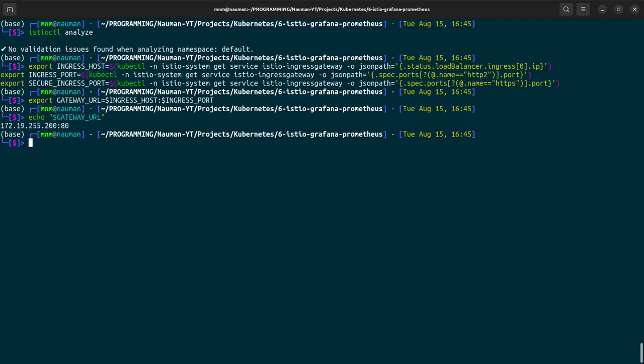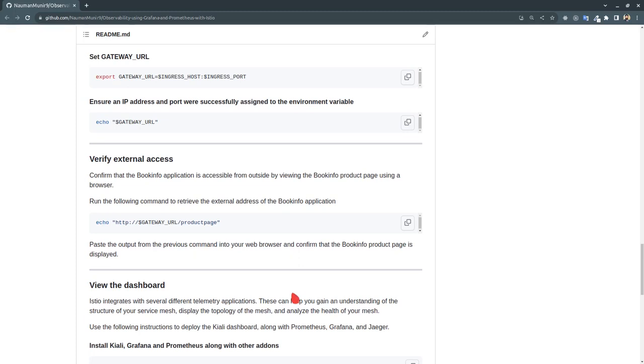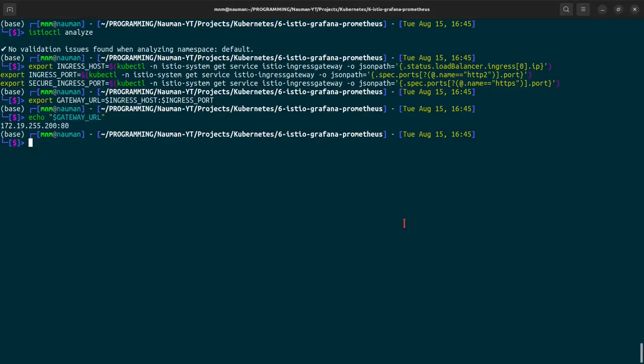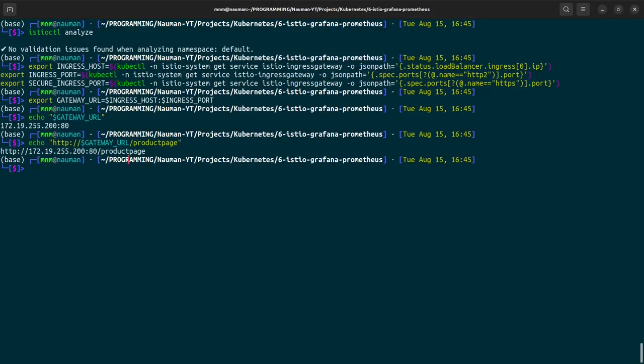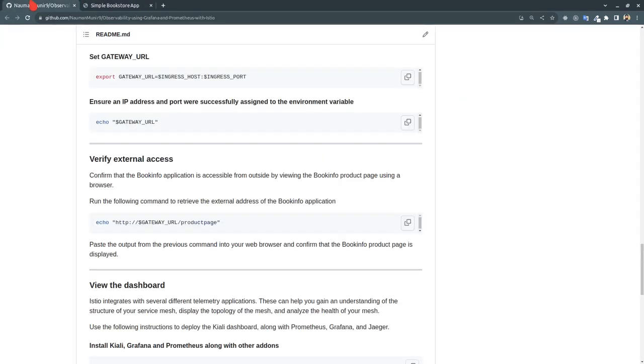Echo gateway URL. Okay, so verify external access, echoing this URL. So this is the URL that we get. Let's open it up, control click, and yes, our application is working.